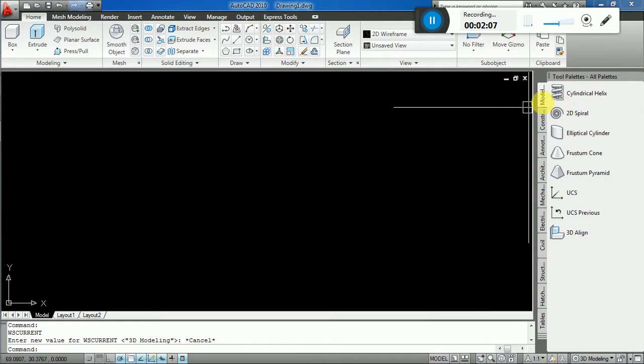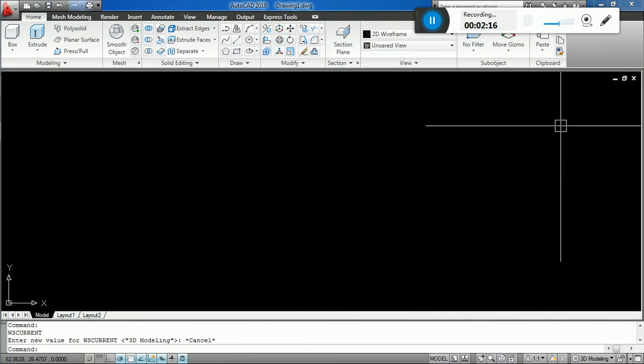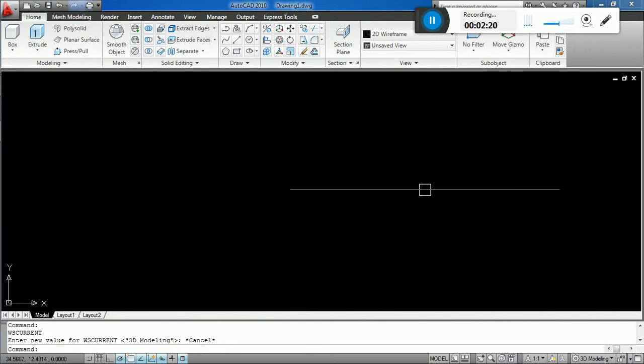This is the tool palette. We don't need this tool palette, so close this. Here it is the 3D Modeling. That 3D modeling is used for creating objects in 3D. I will teach you 3D in our sixth lecture. Now it is our fifth lecture.